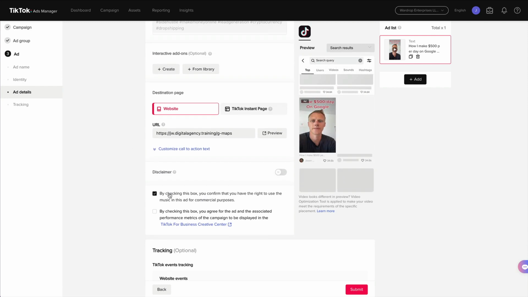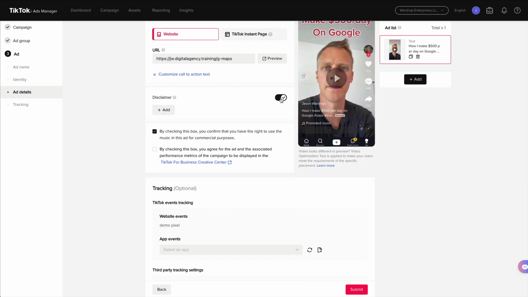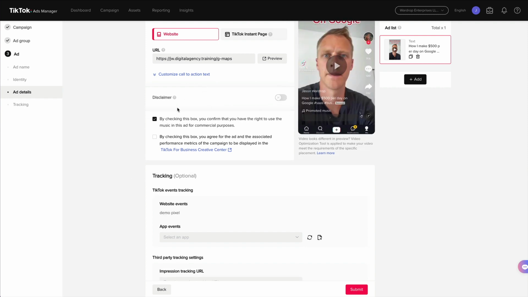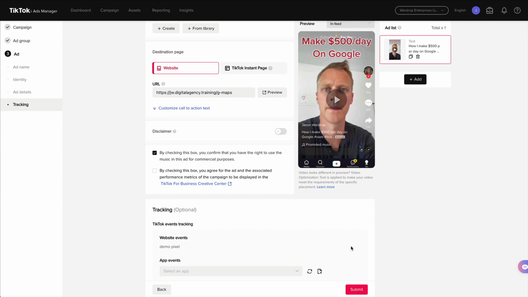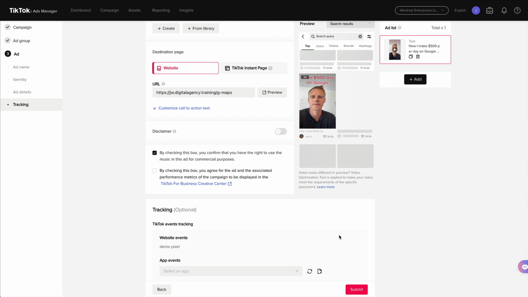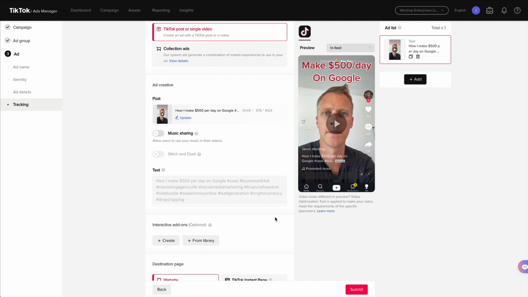Checking this box. I think this disclaimer. Can't remember. No, I don't have a disclaimer, I don't think. Okay. And then from here, all you do is click submit. And then it goes through the review process. It kind of checks it out. Okay, we're good to go. But this is the exact setup, right? So I'm not going to hit submit because I'm not really going to go through and push this. It's a different pixel, different, all that stuff.